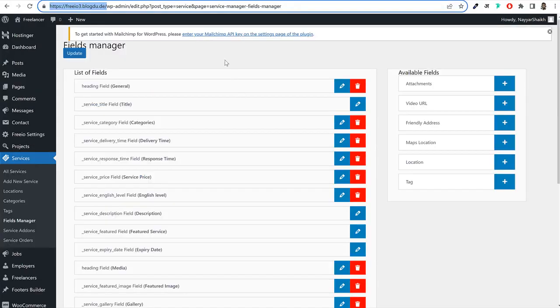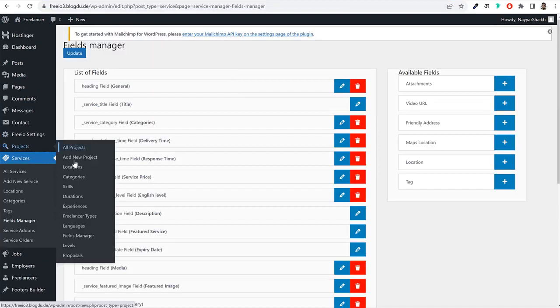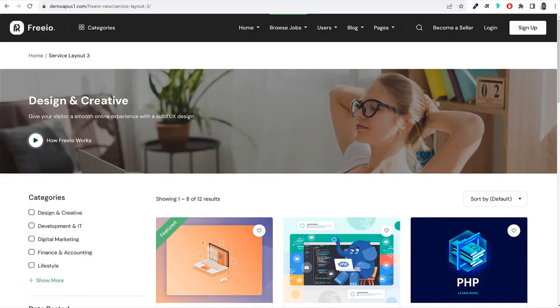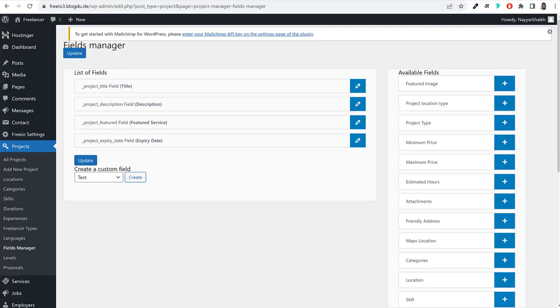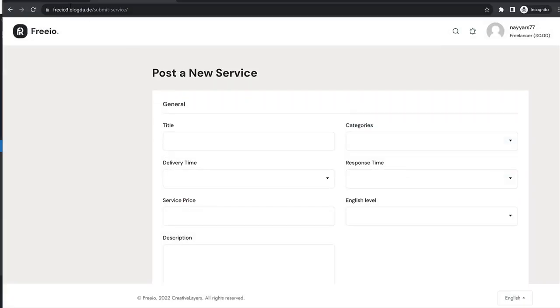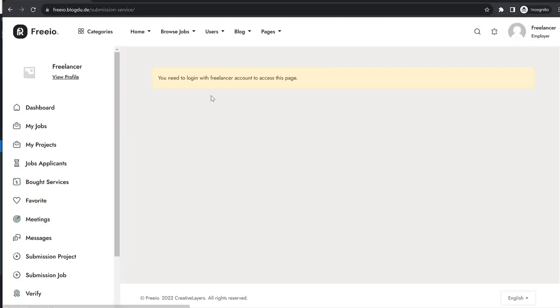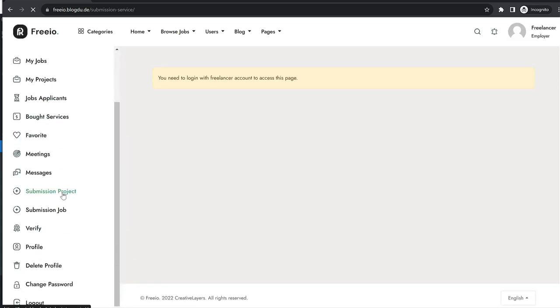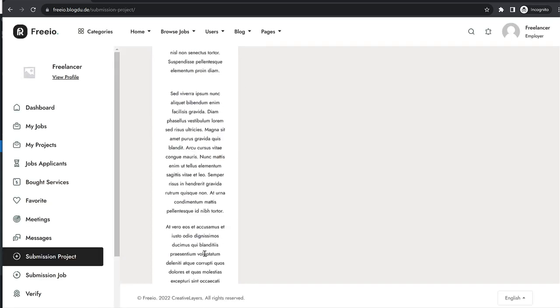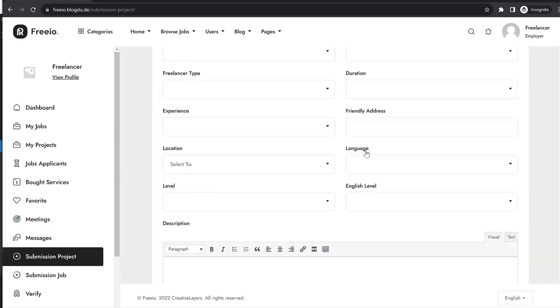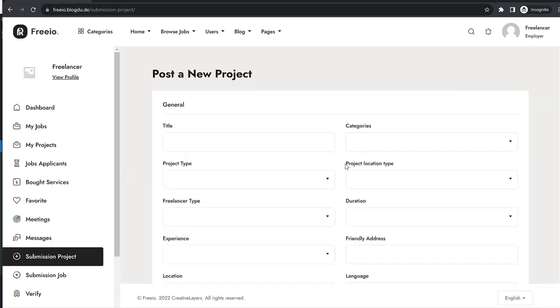All right. Now similarly, under projects also we have to create a form. So under projects, click on field manager. Now if I again go back to that demo website, which is over here, and if I switch my role to employer, employer will have the projects option. So if I click on submit project, this is the form. Let me just show you this thing. This is the form that we have to create. Again, very similar form.